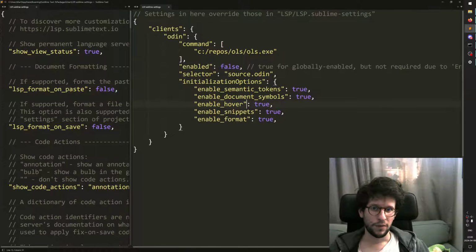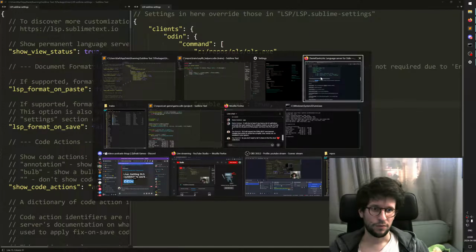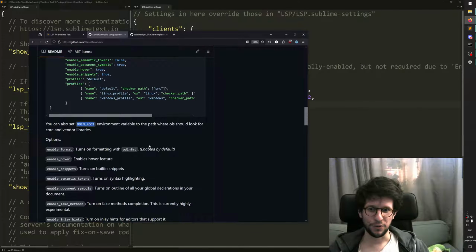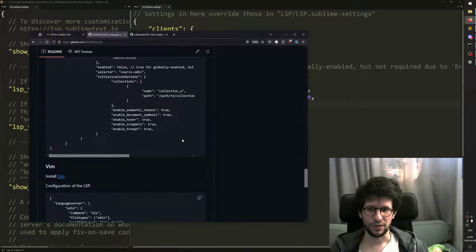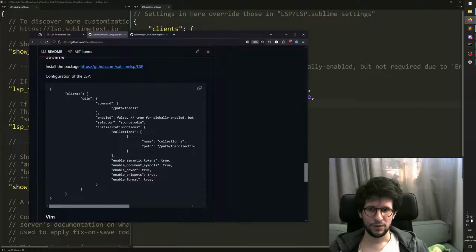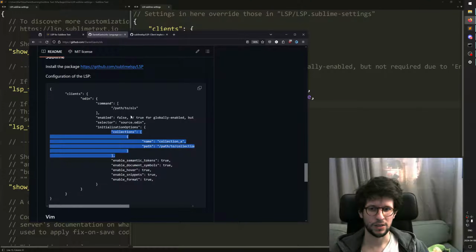Okay, but anyways, so I put the Odin root into an environment variable, and I put in my path to my Odin stuff. It's funny that you can define collections again in the LSP settings, but also in the OLS. Interesting.